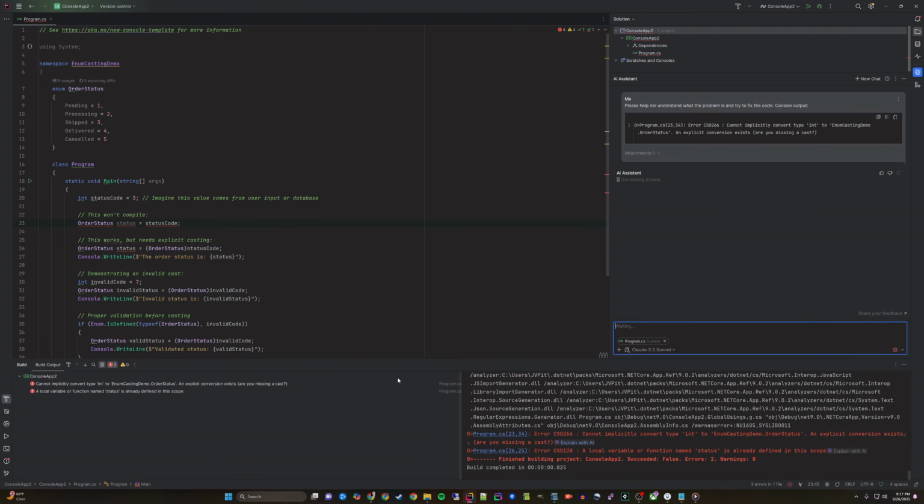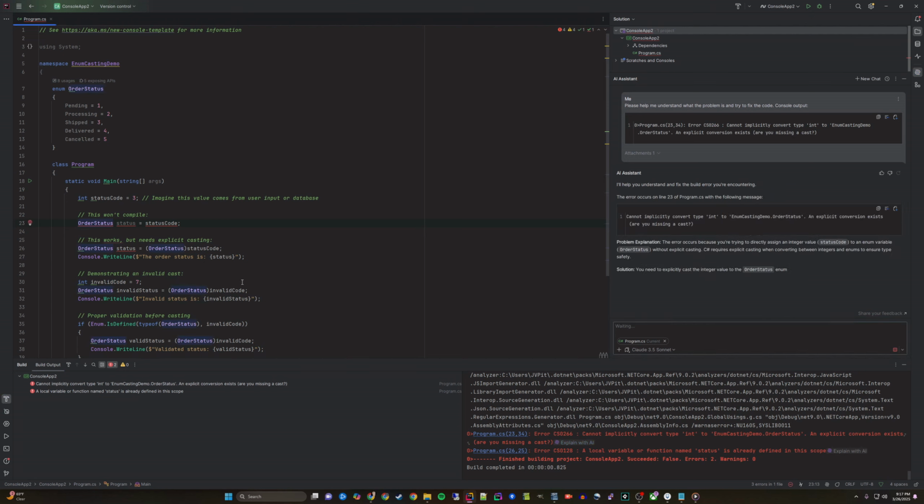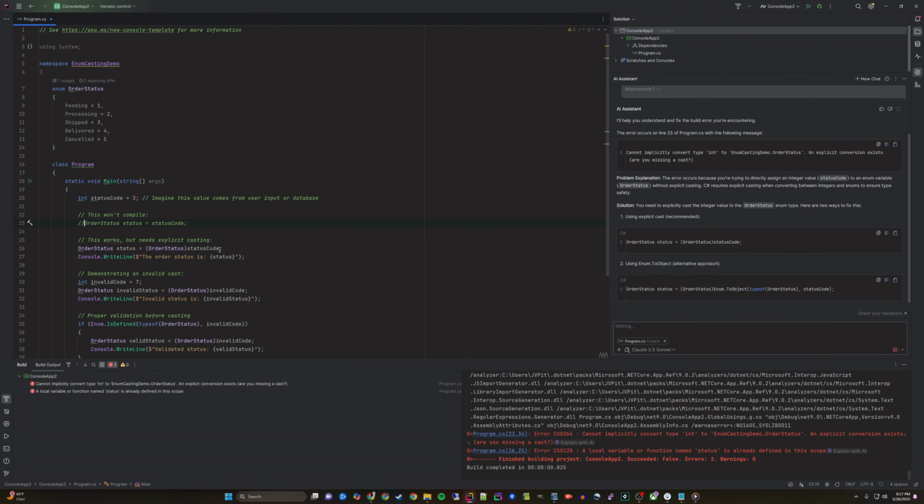When we do this cast, C# converts the integer to the corresponding enum value. In this example, number 3 becomes Shipped.